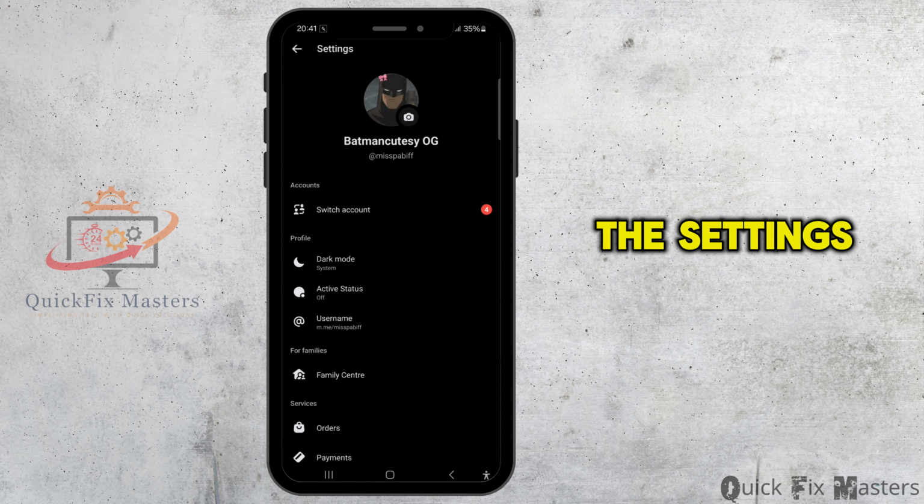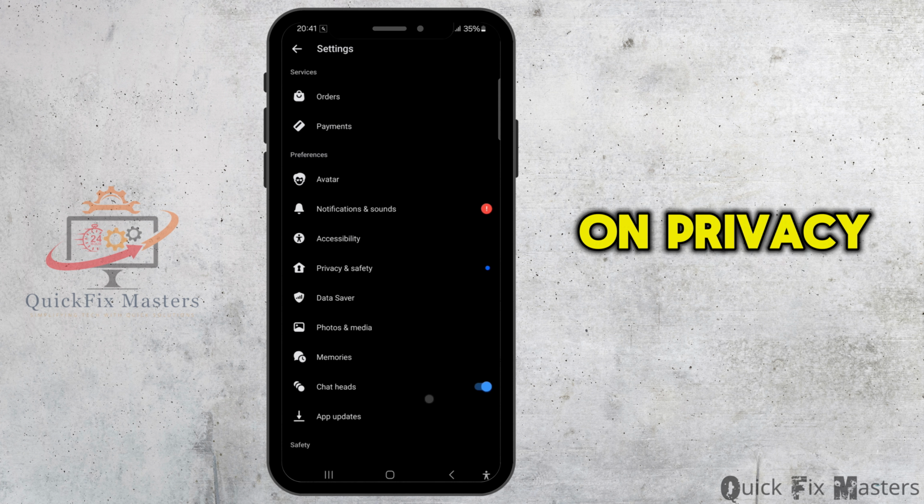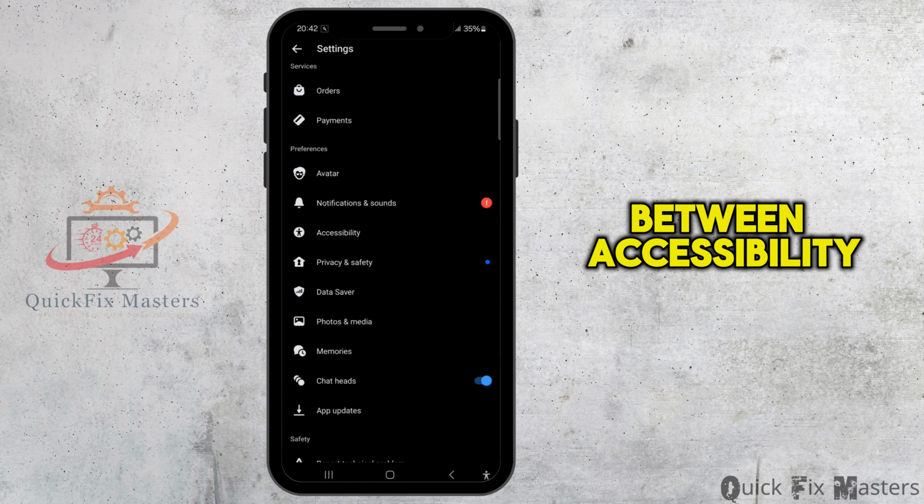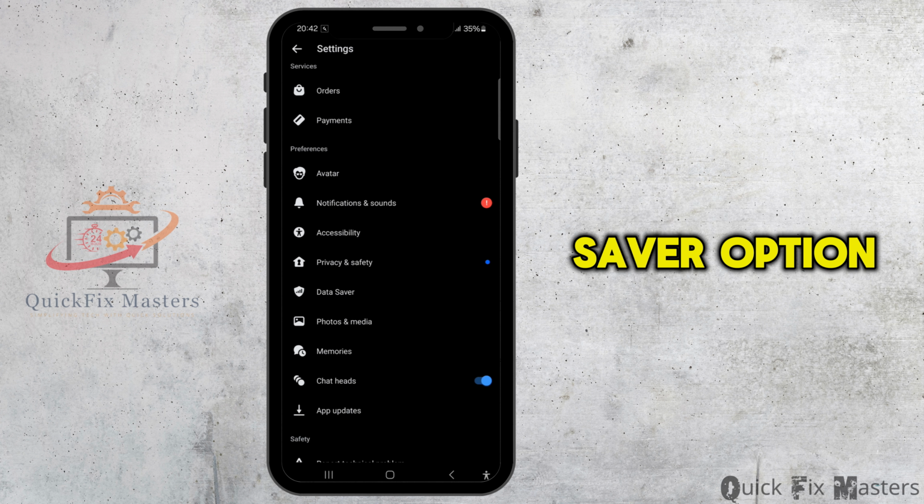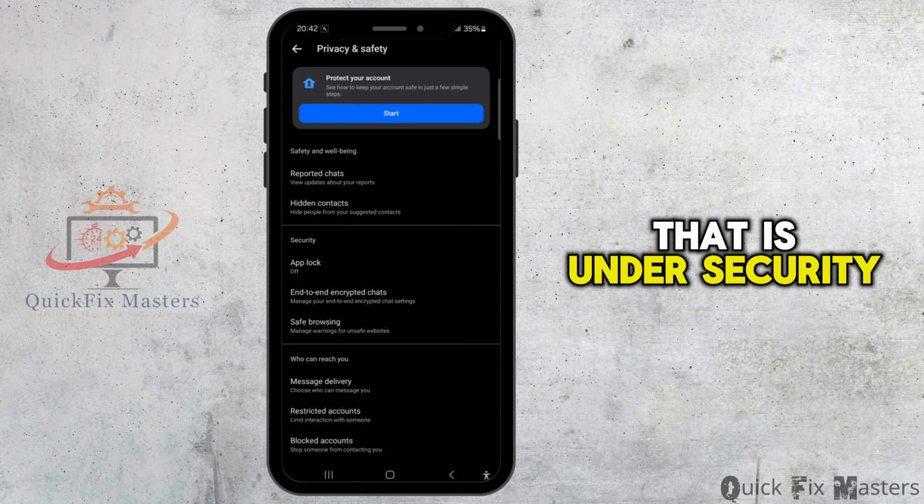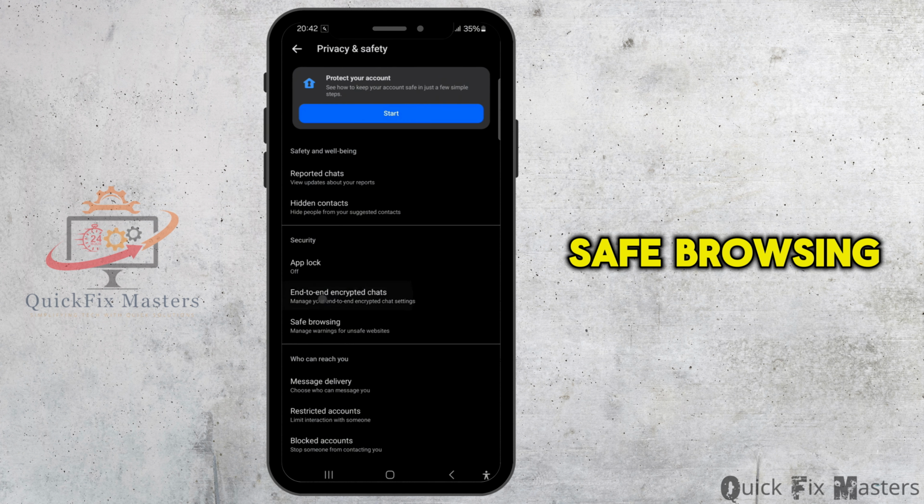Now, once you're in the settings page, scroll down and tap on Privacy and Safety that you will find between Accessibility and Data Saver option under Preferences. Tap on that. Now select End-to-End Encrypted Chats that is under Security between App Lock and Safe Browsing.